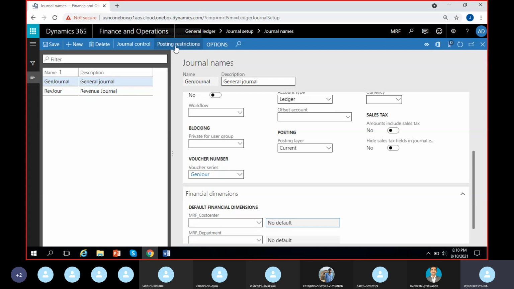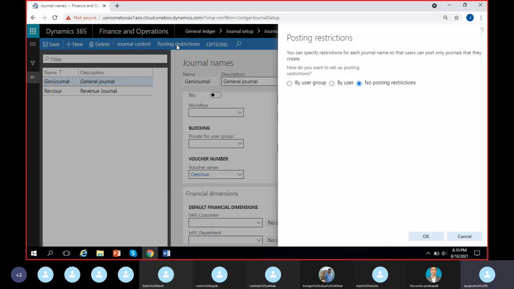We'll discuss this one. This is important actually, posting restrictions for journals. So what is posting restrictions and how do we use posting restrictions? We can see. Here you can determine whether specific users or user groups can post only journals that they create. So posting restrictions can be set here. Whenever I give any posting restrictions here, users who create the journals, they only can post their journals. You can specify restrictions for each journal name so that a user can post only journals that they create.